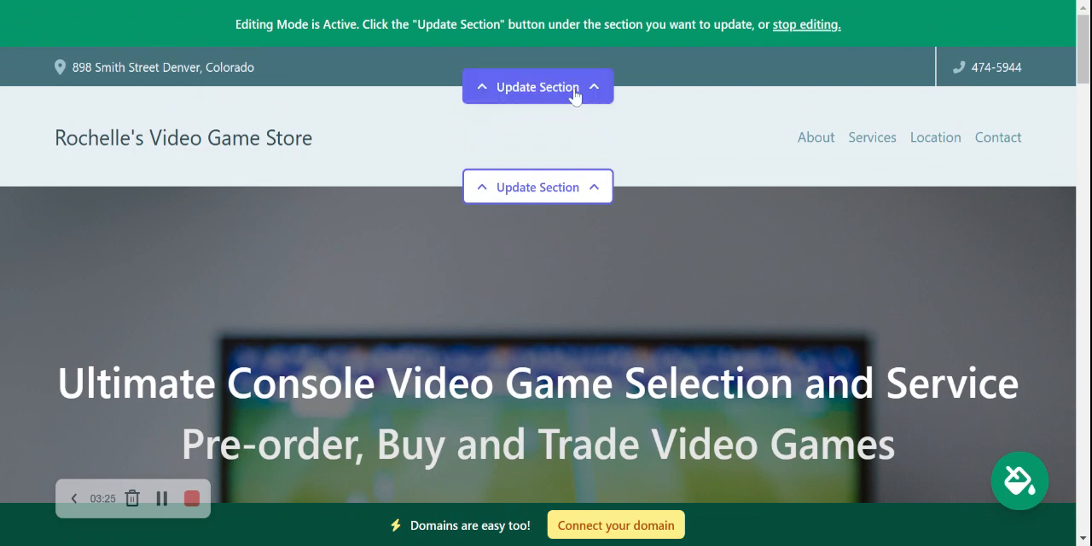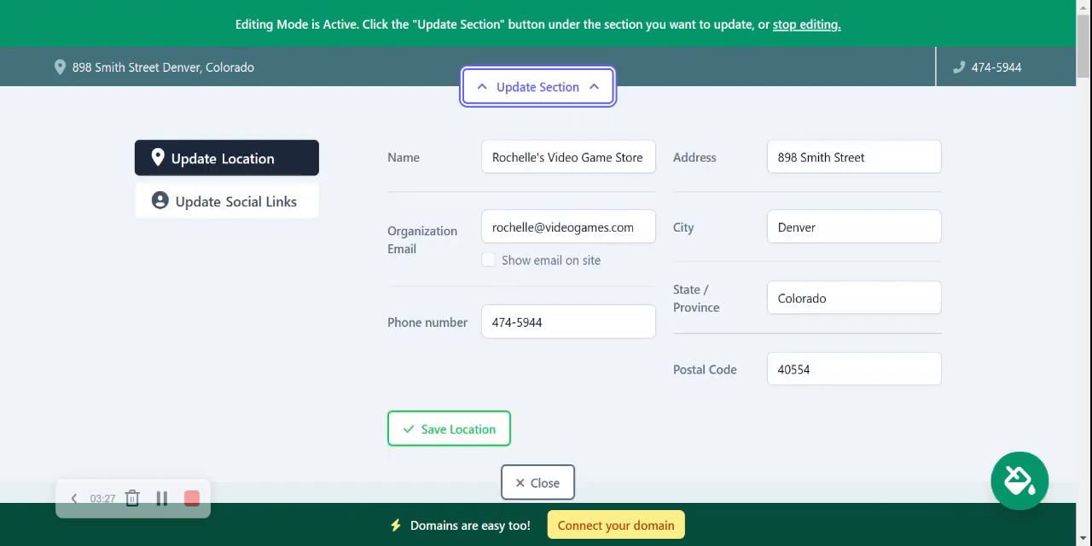I'm first going to click on update section at the top and click on show email and site. My email address is now displayed in the top right hand corner next to my phone number, which is click to call, by the way. My physical address is located in the top left hand corner. And the great thing about it is my customers can click on it and be taken directly to Google Maps so they can get directions to my video game store.